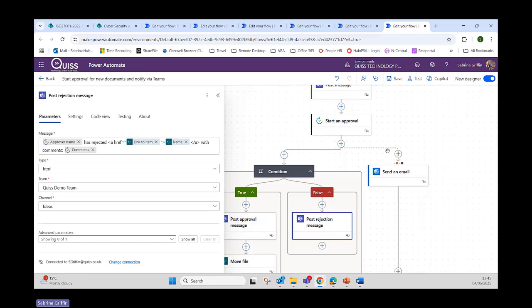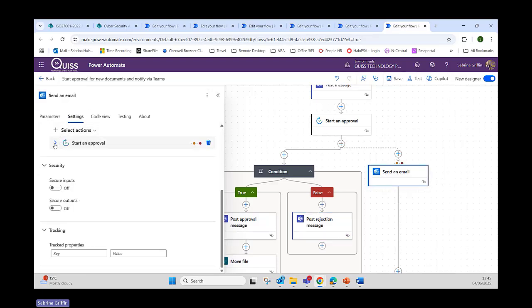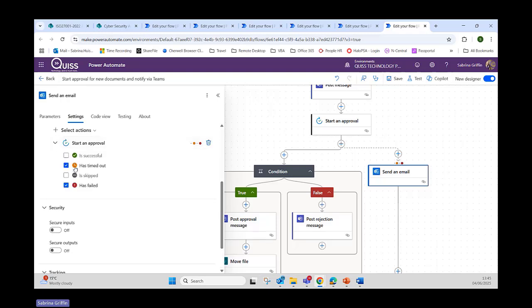This is an extra step here. So I mentioned earlier that if a flow fails, sometimes you're not notified straight away. And if it's perhaps a workflow that isn't as important, maybe that doesn't matter. With something like document approvals, if there is an issue with the flow, I would want to know about it straight away. So this additional step here is set up to say, if this action, start an approval, either times out for some reason or fails for some reason, then run this step.